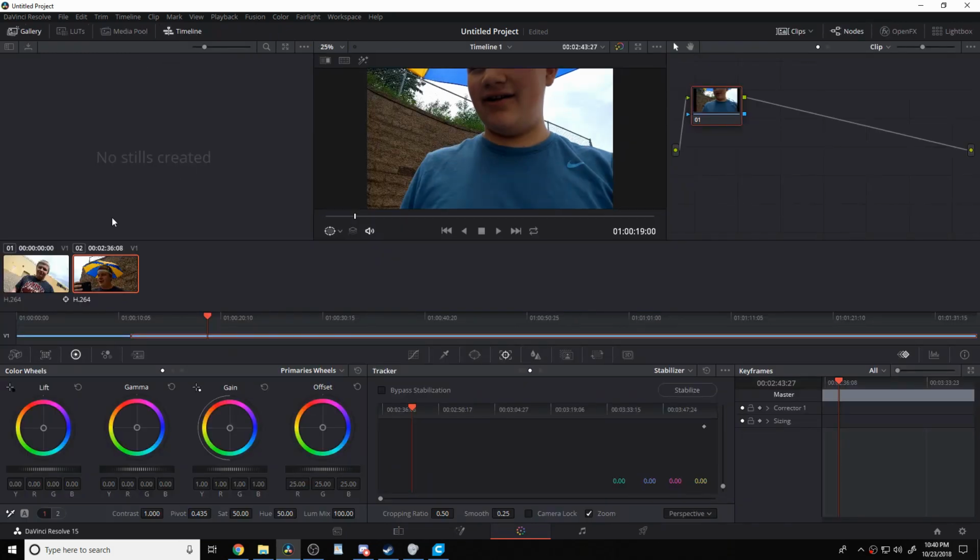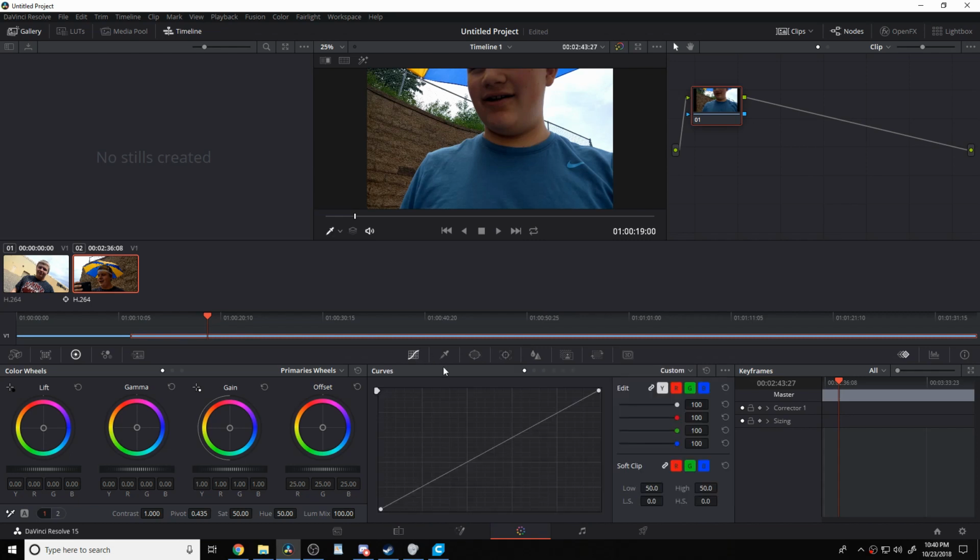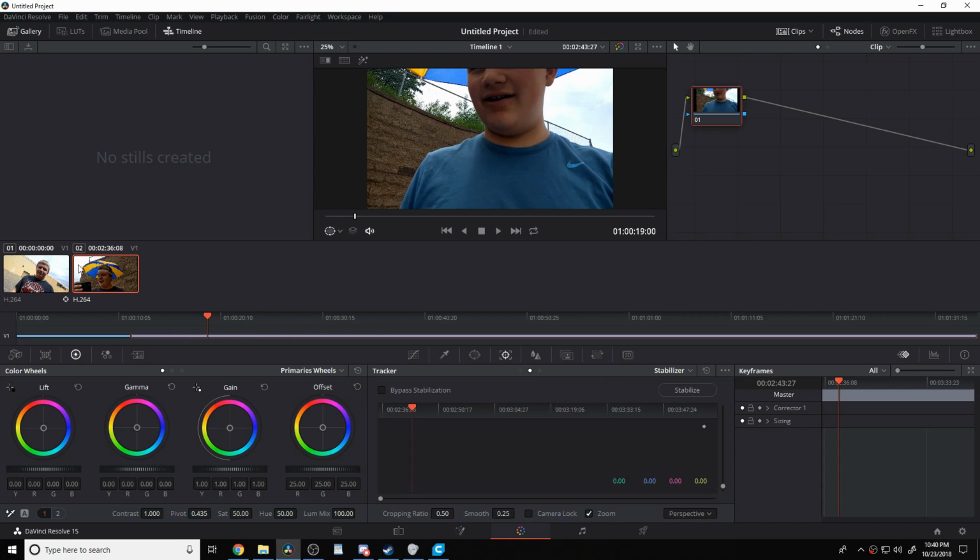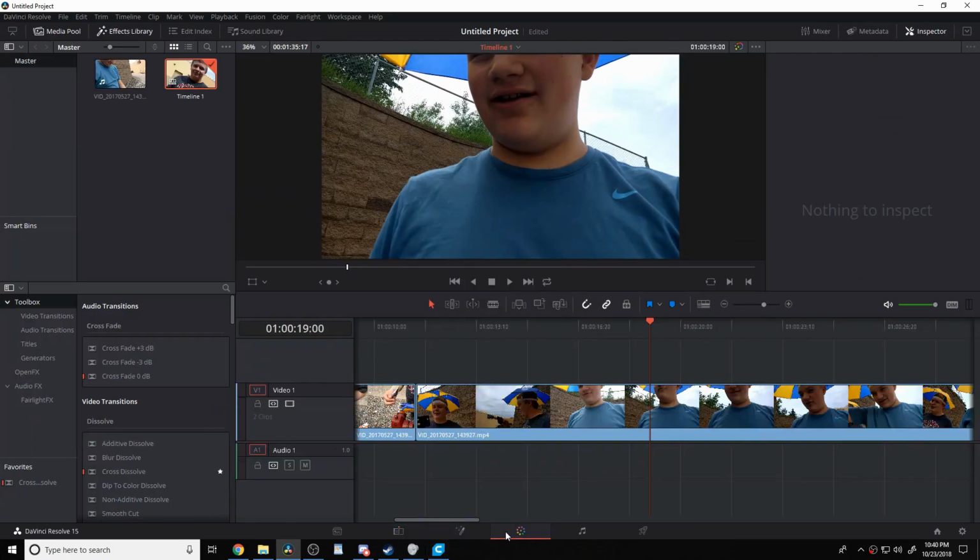So, what we're going to do is we're going to go to the color tab, then we're going to go to this tab up here. You should probably start here if you've never used it before. So we're going to click on tracker, then we're going to select the video we want, and it's probably already on it if you were on it over here, but just make sure you're on the right one.